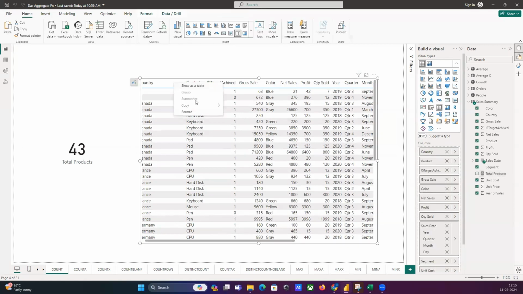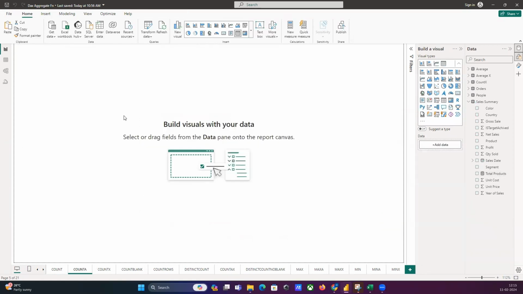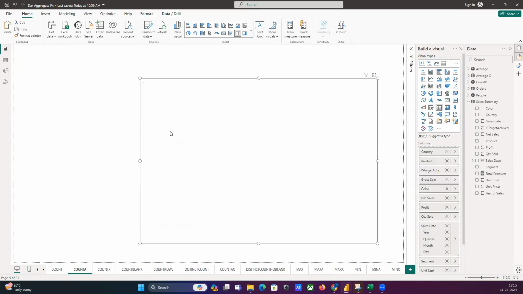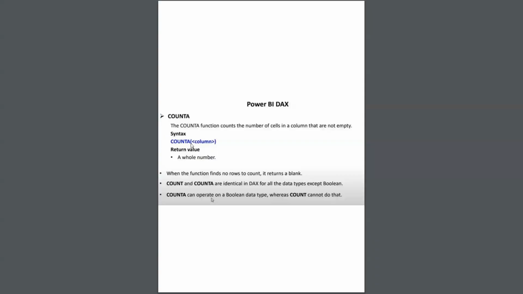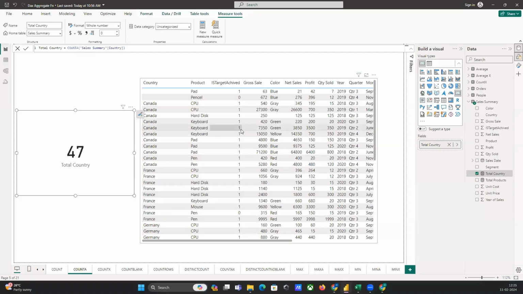Let me just copy this visual first, and then we'll see the COUNTA function. While we talk about the COUNTA function, what does it do? It counts the total number of cells in a column that are not empty. So here you can see that in this country column, we have 47 cells, which are 47 rows, which are not empty.